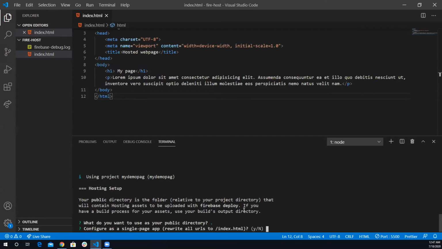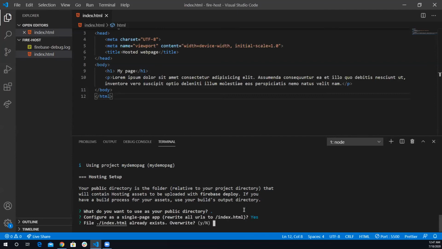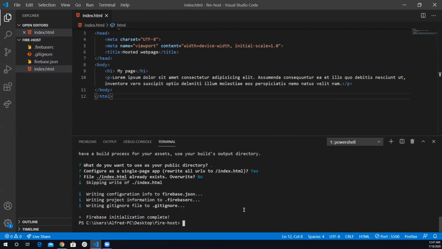You want to configure everything as a single page app where index.html is your main page? Yes. And here you have to pay very, very good attention. It's telling you that it found index.html and it exists. Do you want to override it? Do not override it. Do not let Firebase override that file. If it overrides this file, you're going to lose all the information in that file. So I'm going to type in N, which means do not override my file. And now we're done with the Firebase init, or initialize.